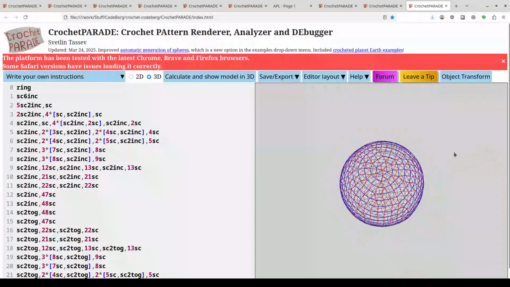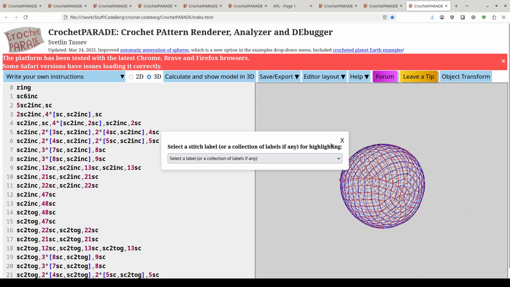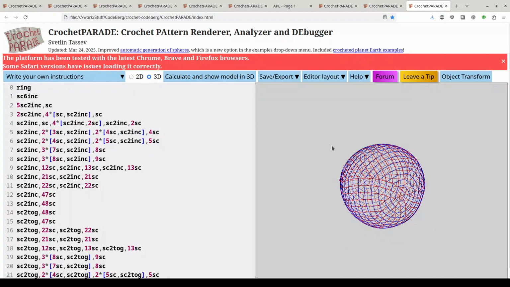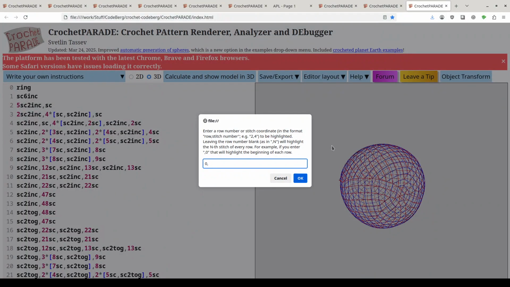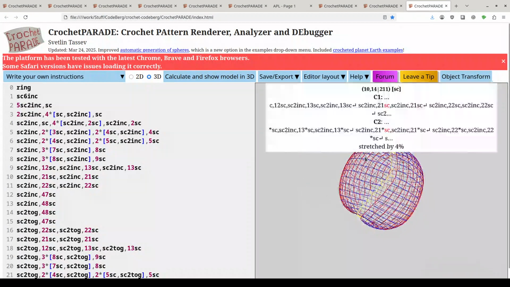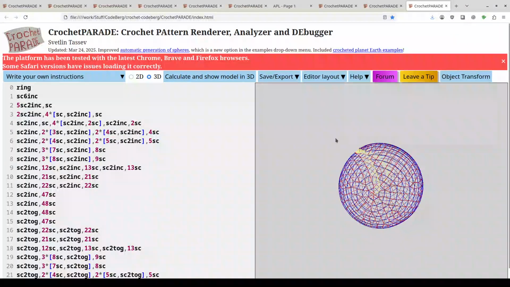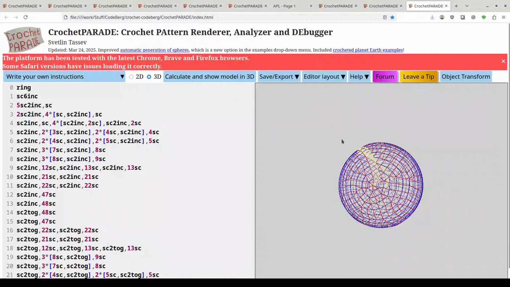But sometimes the increases tend to align. So for example, I don't know if you notice here, the increases are more or less aligned, and I'm actually going to highlight them by selecting the first stitch of every row. This is after pressing Ctrl F. Here they are. You can see the increases tend to align here between different rows, and that can cause distortions in your shape. Same thing over here.